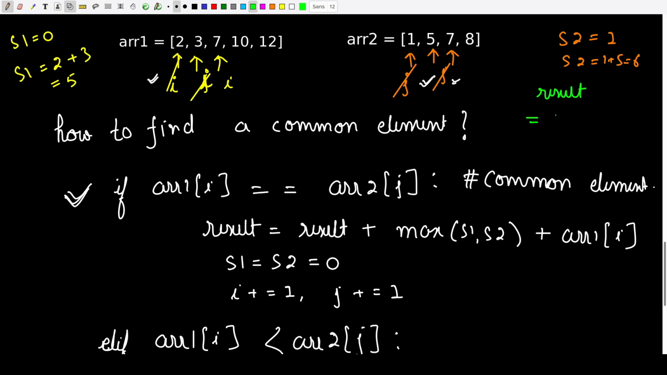So the max between S1 and S2 is 6 plus the common element, which is 7. So the result is 13 so far, and S1 and S2 have been initialized to 0. Again, we will compute S1 and S2. So S1 will be essentially 10 plus 12 and S2 will be equal to 8. Between 10 plus 12 and 8, since 22 is greater, the result will be 13 plus 22, which is equal to 35.